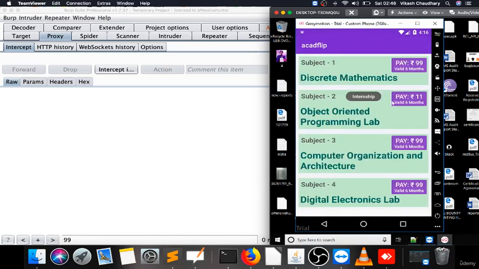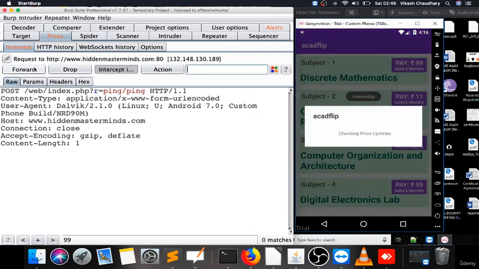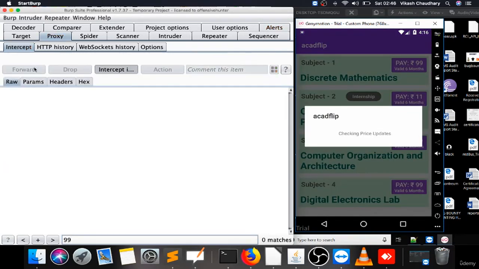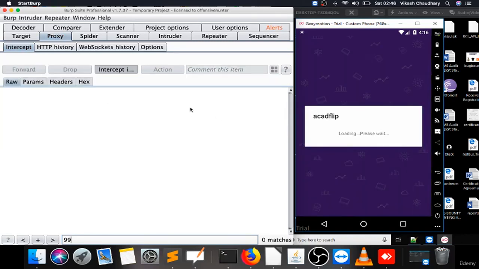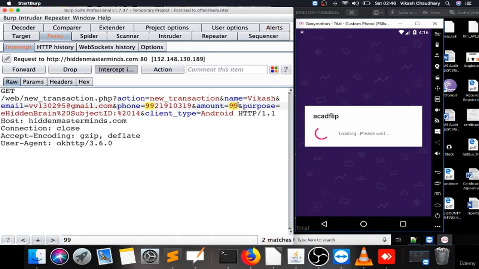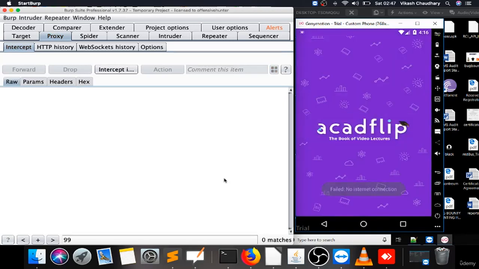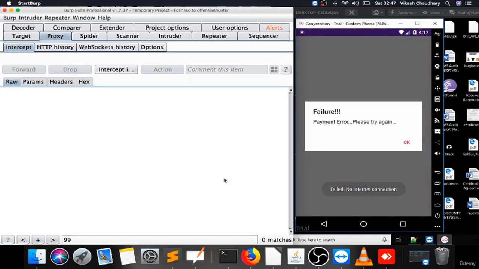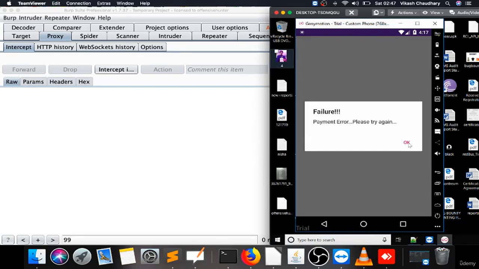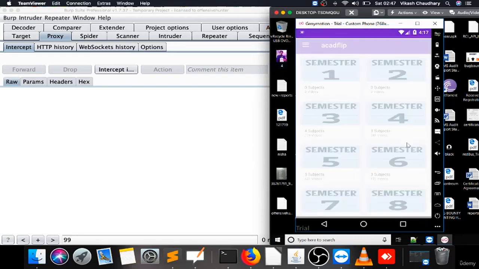Semester 3 now. Intercept is on now again. Pay 99. Forward. Let's give there, let's say, 119 rupees. Intercept off now. Again, there is a payment error. Not an issue. So there is no parameter tampering possible right now, I guess.